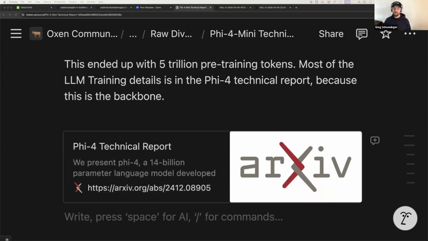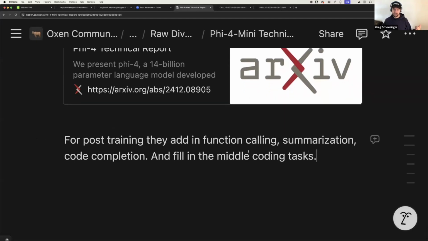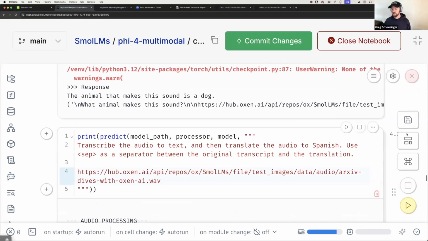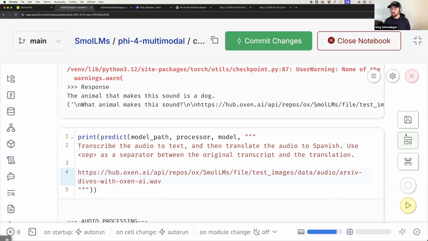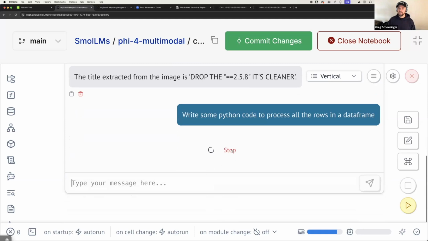And then after the pre-training, they do post-training to add in things like function calling, summarization, code completion, and fill in the middle coding tasks, which I actually didn't try many coding tasks here. That might be a fun one to do live. Say, write some Python code to process all the rows in a data frame. Let's see what happens. But in theory, this model should be able to handle this type of task as well.